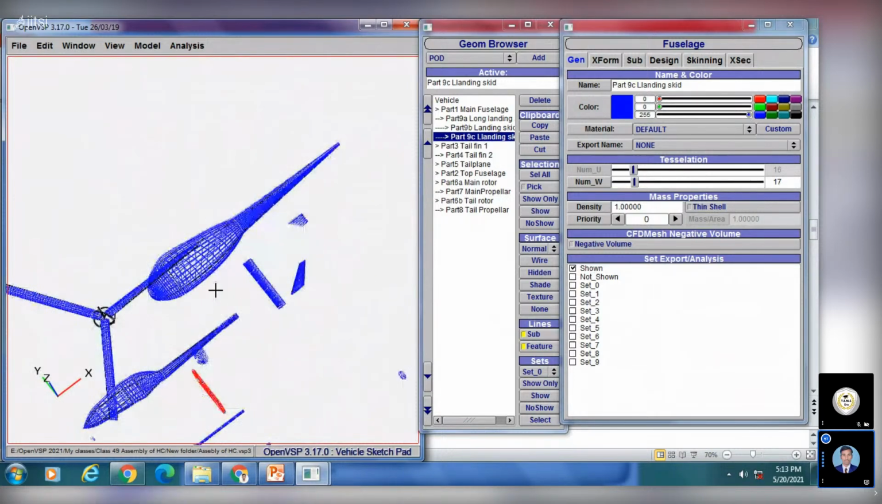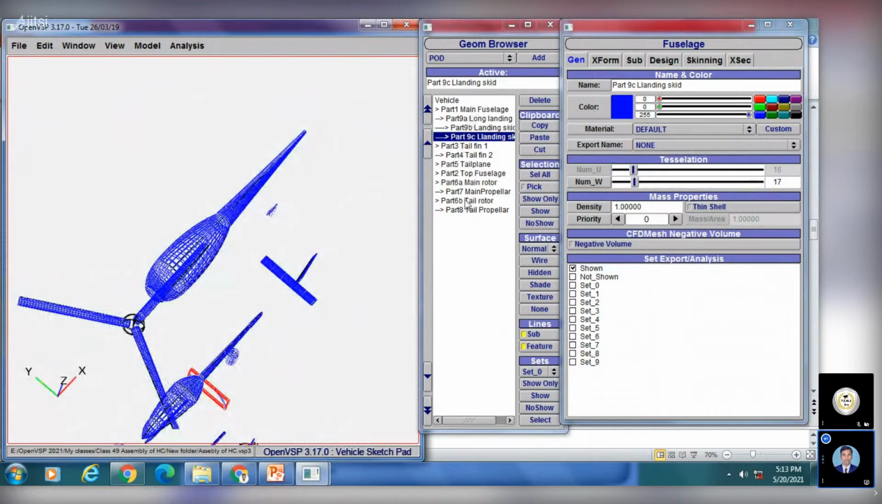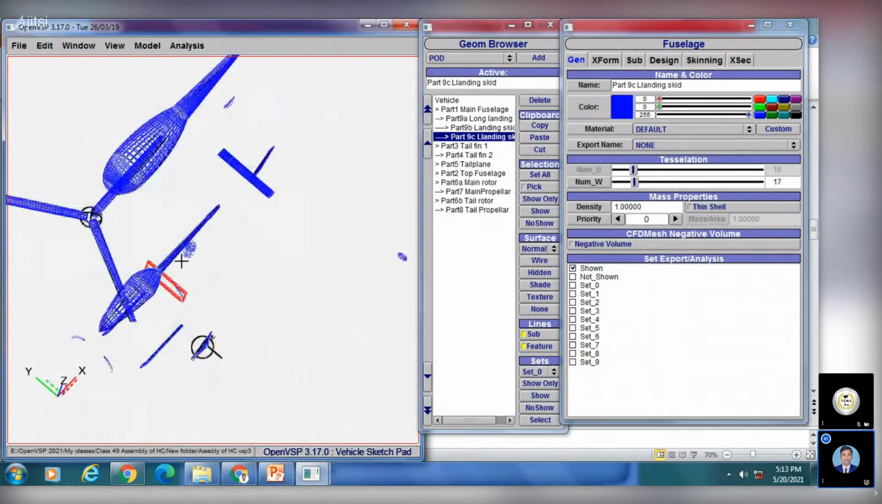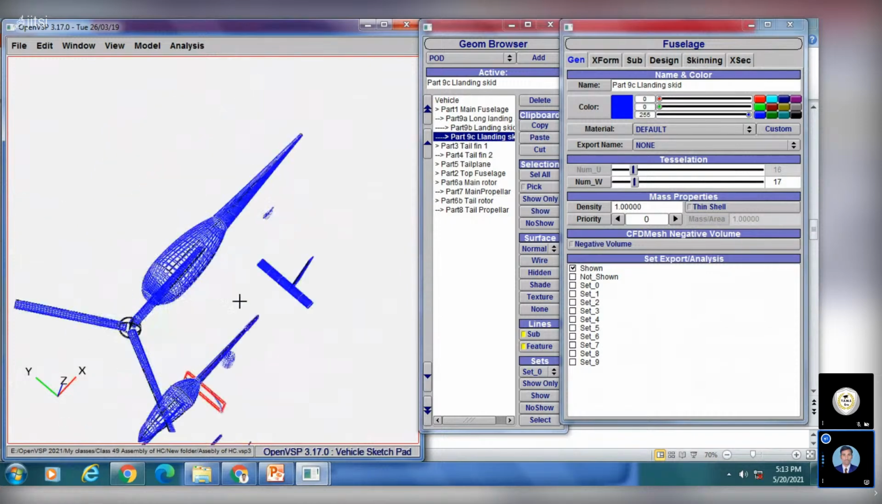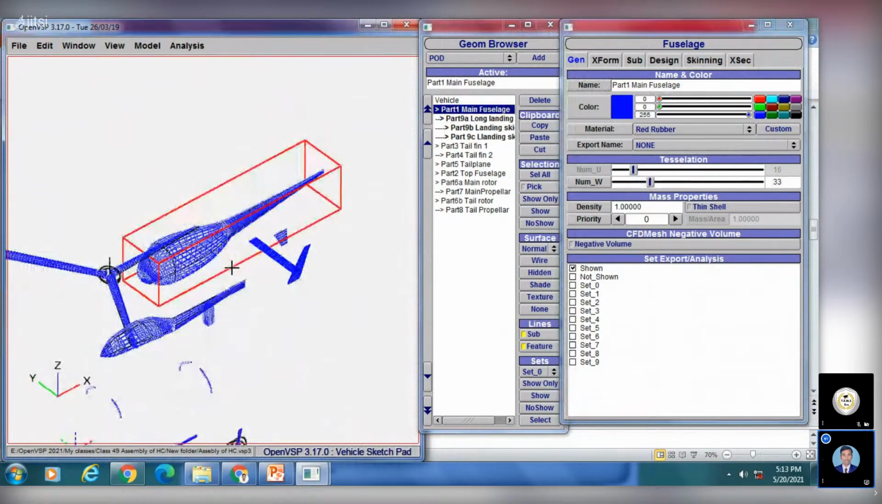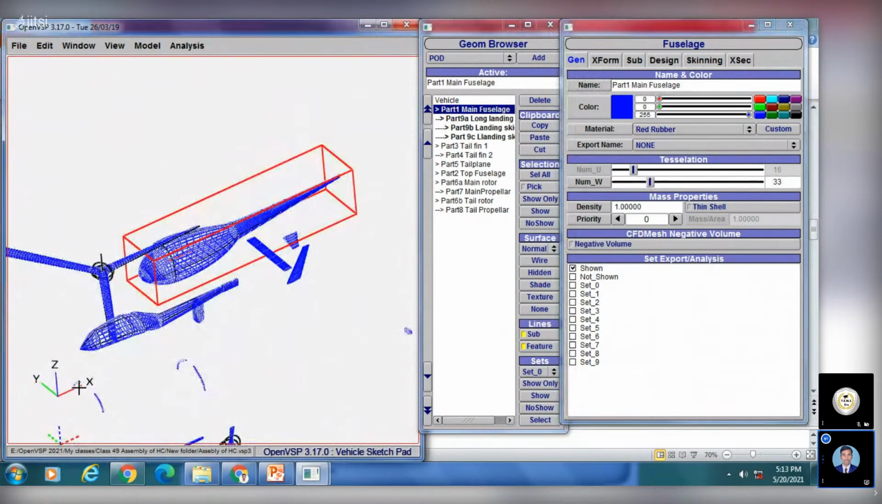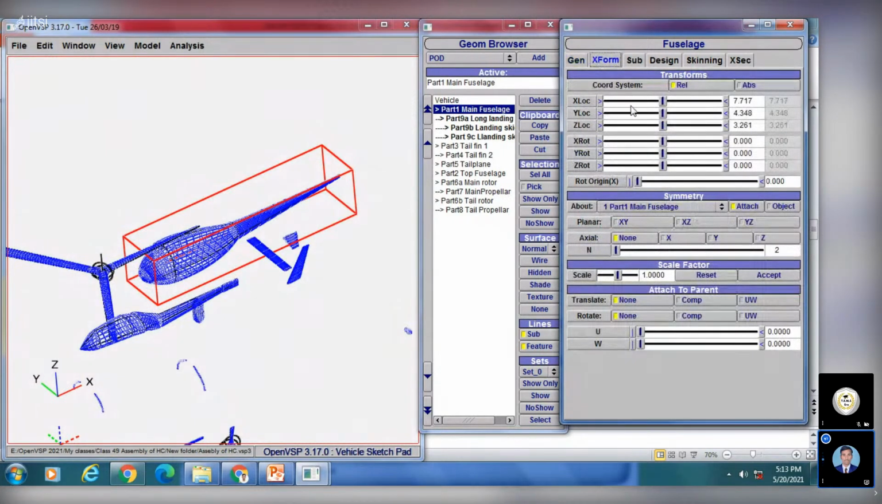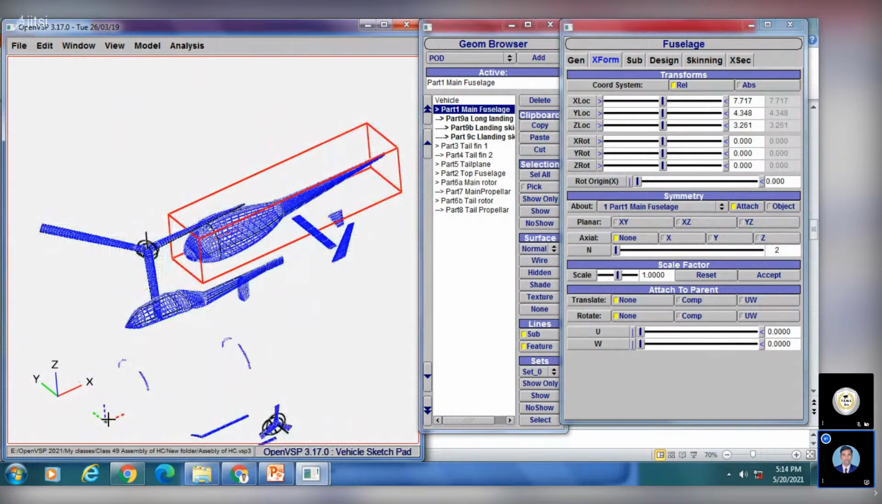So what I'll do here, we have major components like the fuselage and our propeller. Among all the parts, the fuselage is the major component. So I'll fix this fuselage. I'll fix in the sense of the x force, y force, z force directions. I'll come to the XForm tab and maintain all of these at zero: x location, y location, z location. See, from this point we have coordinates. This is our 0, 0 coordinate, right? This point is 0, 0. From here we have x, y, and z.